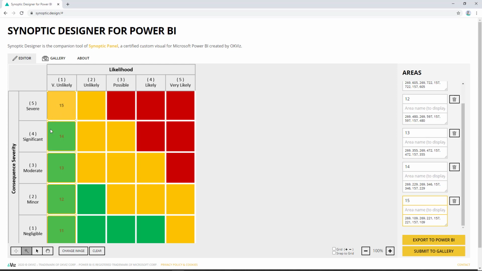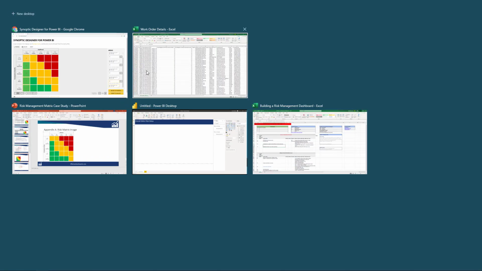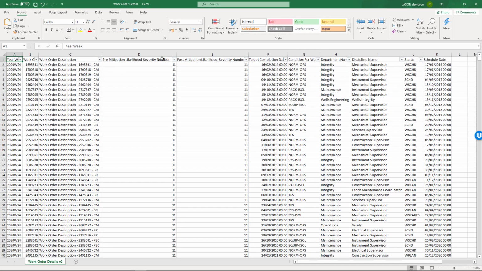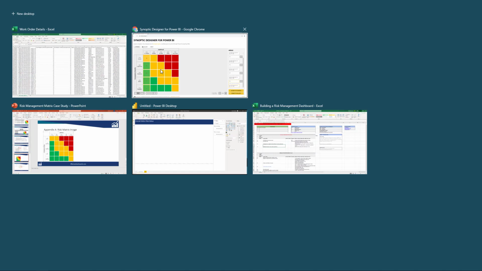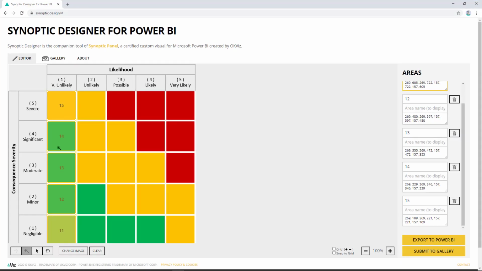Okay, so the likelihood and severity are the coordinates. So let's go back and look at our data again. And we can see here it's likelihood and severity. So 1, 1 will be the count eventually of all of these pre-mitigation or post-mitigation, depending on which one we want to allocate. All of this will reconcile the count of all of these 1, 1s or 1, 2s or 1, 3s or 1, 5s or whatever into this corresponding box here.